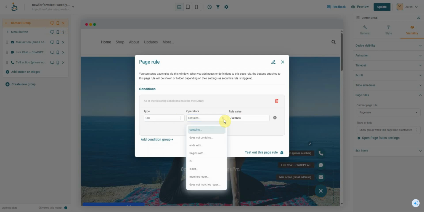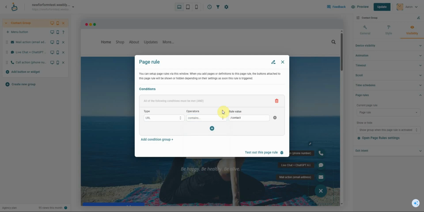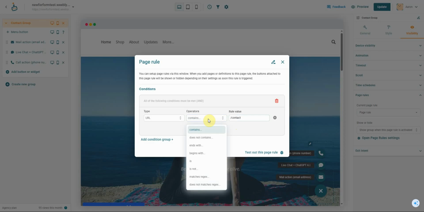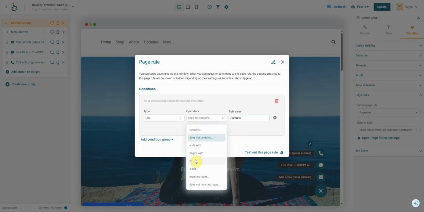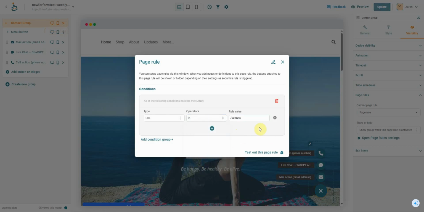Let's say I want my rule to trigger only on my contact page. So I'll set a rule for URL contains and contact. You can select a variety of other operators as well, depending on the rule that you want to create. Does not contain if I want the rule to only be triggered if the page is not my contact page, for example. Or I could select is and then paste in the full URL for an exact match and so on.